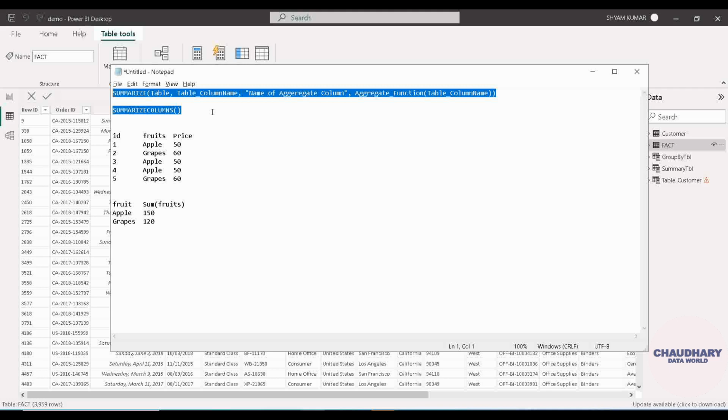Hope you have already covered the videos on SUMMARIZE and GROUPBY, that is, the difference between SUMMARIZE and the GROUPBY function. In this particular video, we are covering SUMMARIZE and SUMMARIZECOLUMNS.